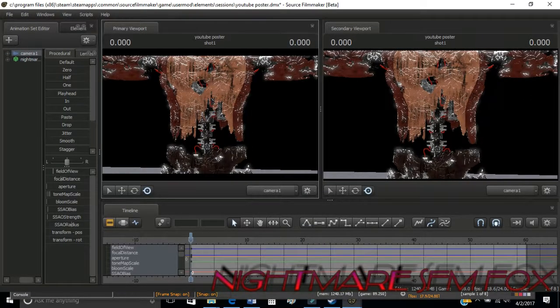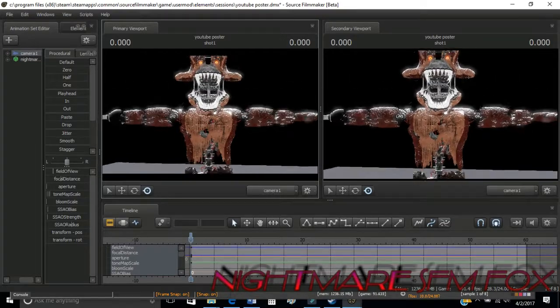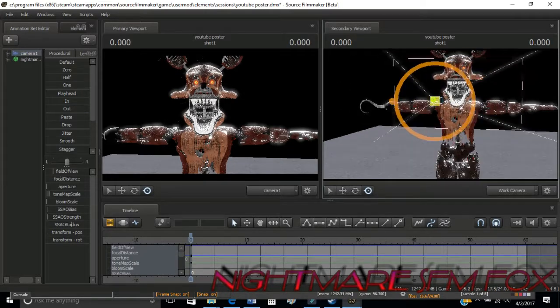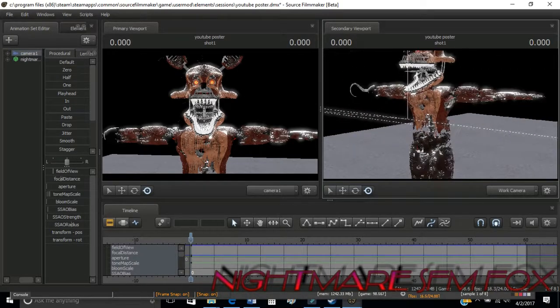Now then, this is your first camera for everything to be shown. Don't think that's all the cameras you got. You also have work camera to work on your projects, which is why it's called work camera.